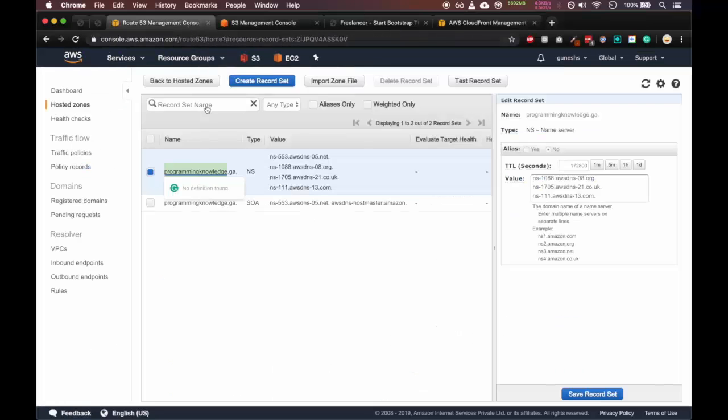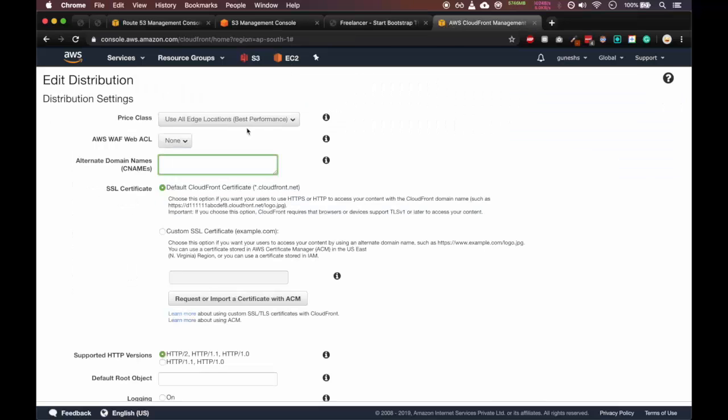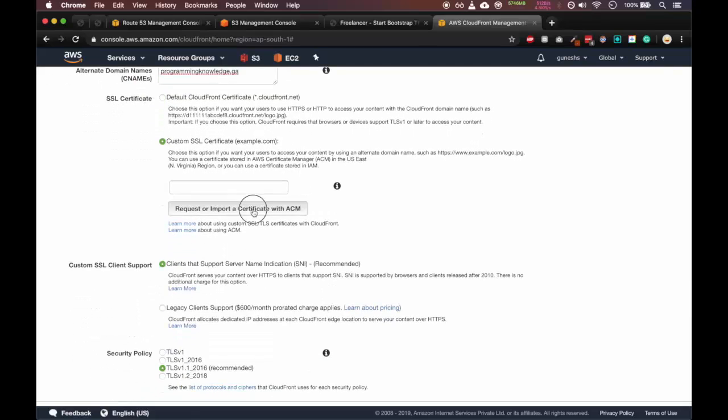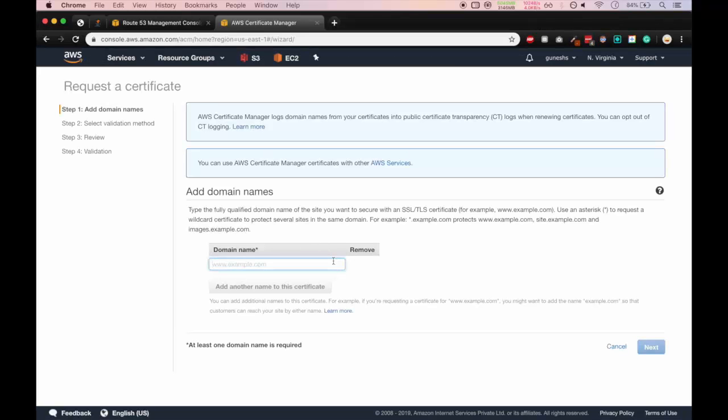So we have to provide it to the CloudFront distribution so that it can route the traffic to the particular domain name. So copy paste ProgrammingKnowledge.ga, then we'll select custom SSL. So we'll import a certificate from the Amazon Certificate Manager. So they provide free certificate for our website.